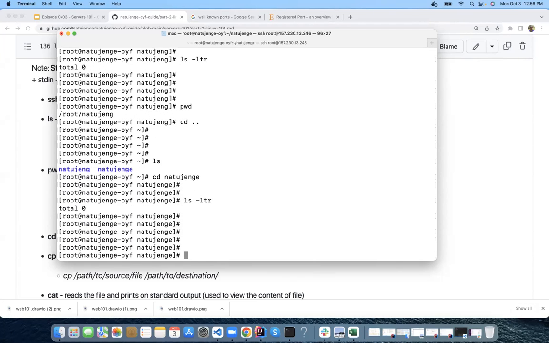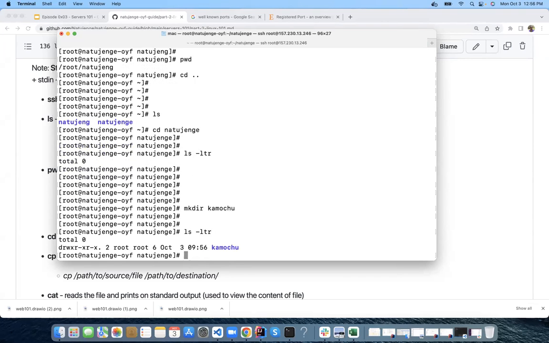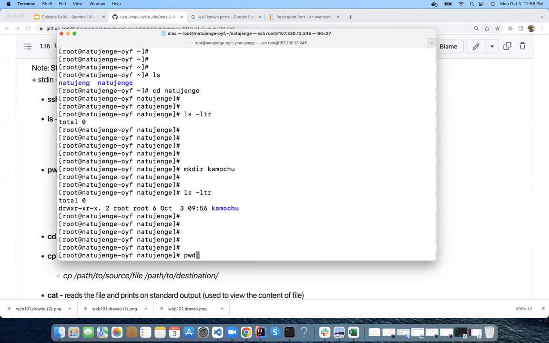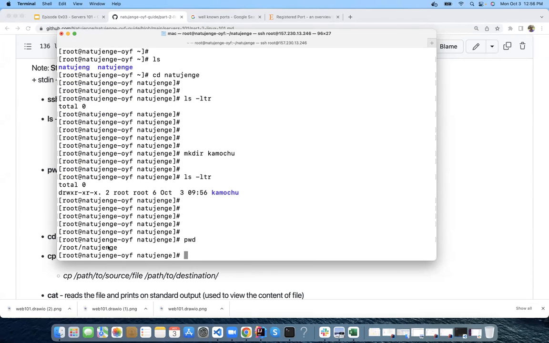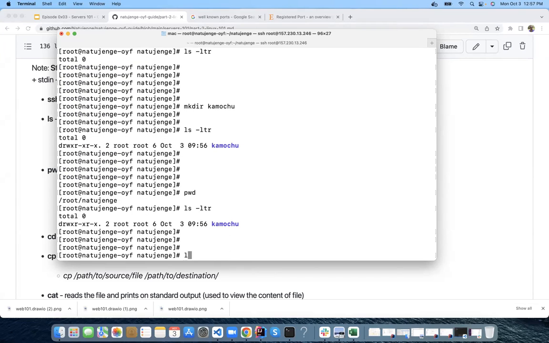I want you to make a directory that has your email address. Like my email address is kamochu@gmail. So you can paste it with your email address, and you can do that. And you can go there and you discover that there is Kamochu. So I want you guys to log in, go to NatuJenge, cd NatuJenge, get inside there, create your own folder with your name. And I'll be able to know how many guys have done so in a few minutes.